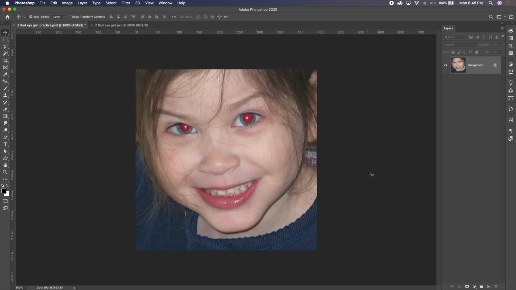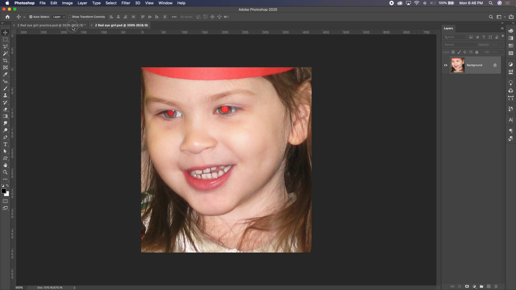In this video, I'm going to give you a bit of a challenge to use the different clone stamp and healing brush tools, as well as introduce quickly the Redeye tool. I have two files open. The first one is Redeye Girl Practice, and the other one is just Redeye Girl.